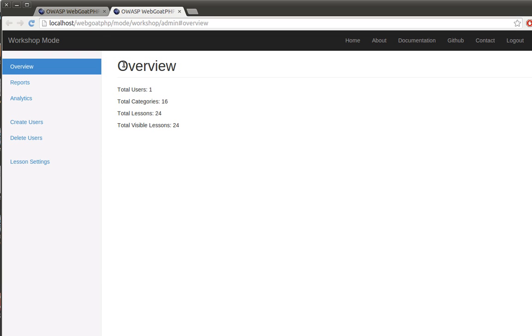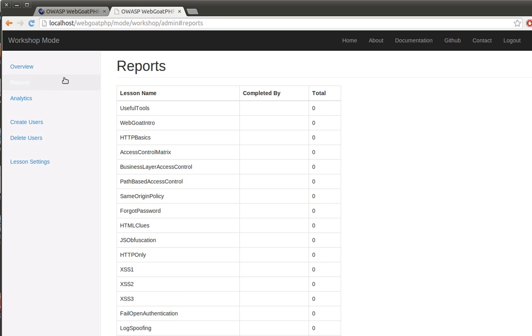So currently there are no users, so it's just showing total users 1, total category 16, how many lessons are there and how many visible lessons. There is an option to hide the lessons. You can see the reports. Since no one has completed any, otherwise if someone completes a challenge, you can see who has completed which challenge and which challenge is completed by how many users.